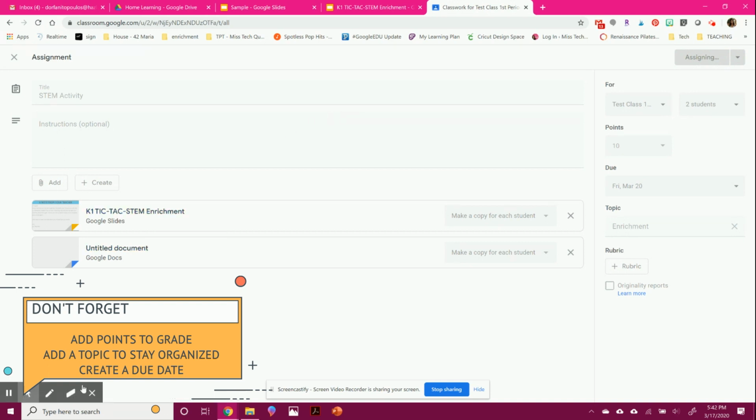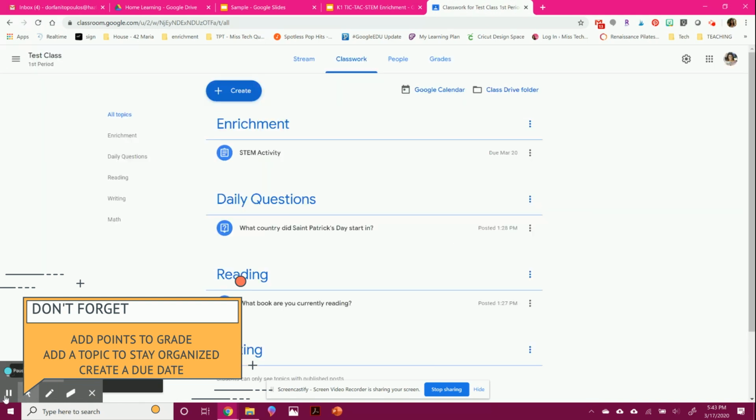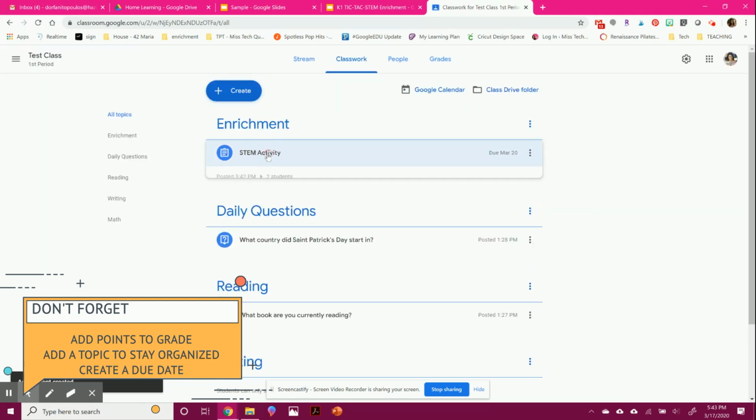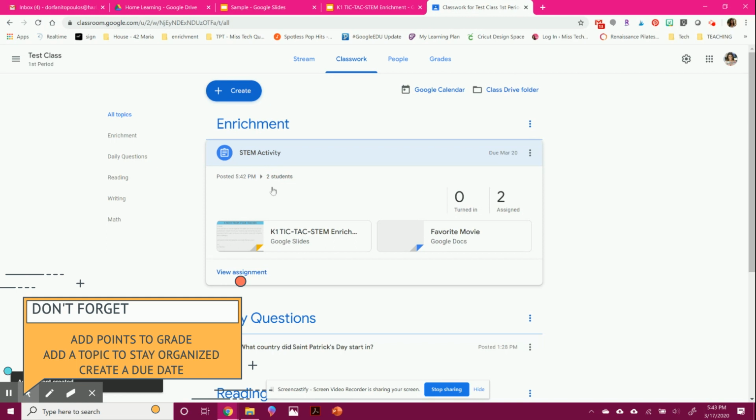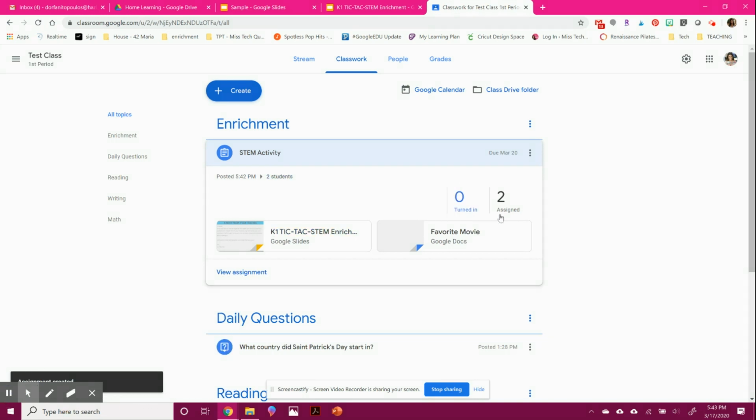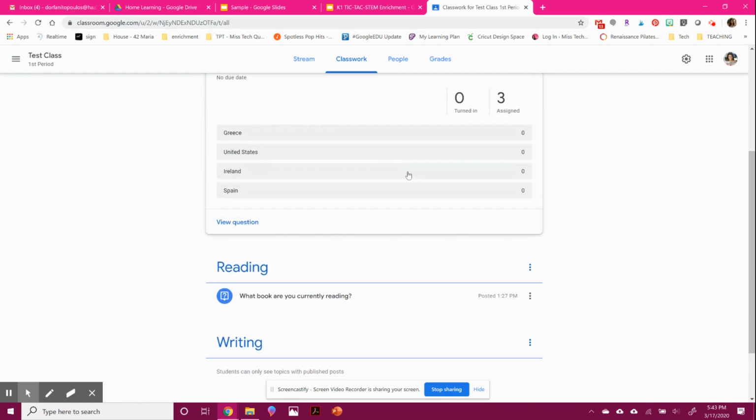Once it shows up on your Google Classroom, your students will be alerted of it, and you will see it show up here. So if I click on this, I can see that it got sent to 2 students. 0 turned it in. Now your students don't have to necessarily hit the turn in button, so you don't get affected by that as much. And then it says that 2 were assigned, and I can see the whole assignment if I click on it. And here are my other assignments.